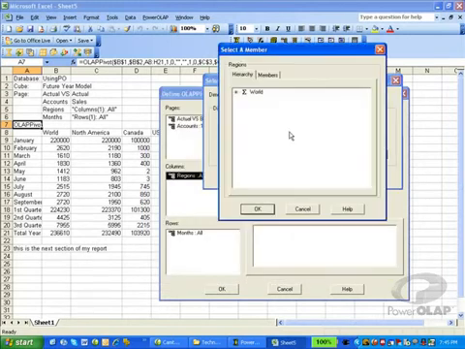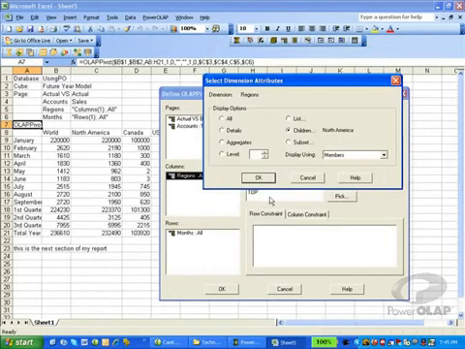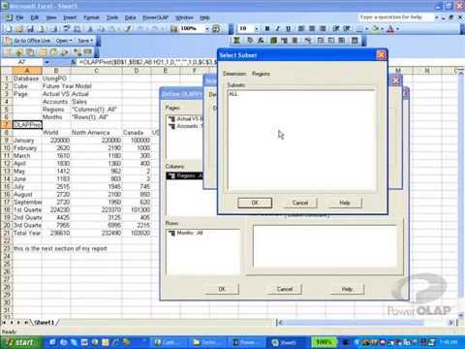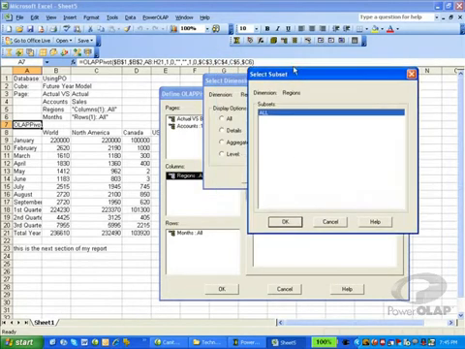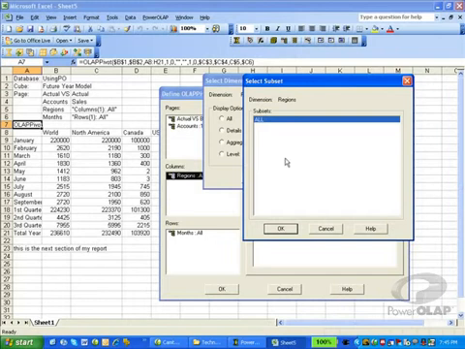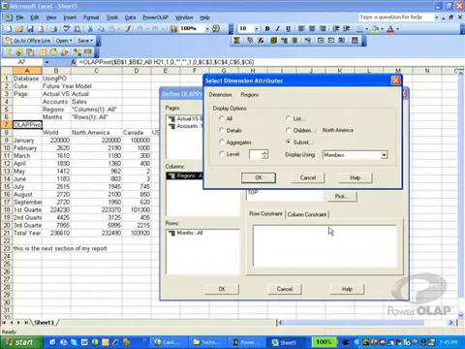You can select children. You may want to see the children of a particular member. Maybe I want to see all my children of North America. I can click North America, say OK, and this will return to me the children of North America as the members across my columns, those being Canada and USA. I can do subset. In other words, I can define a subset and tell the pivot function that I want to display all the members in a particular subset.